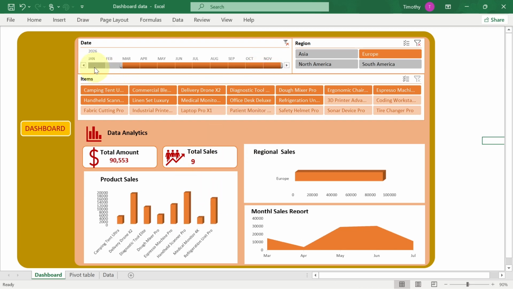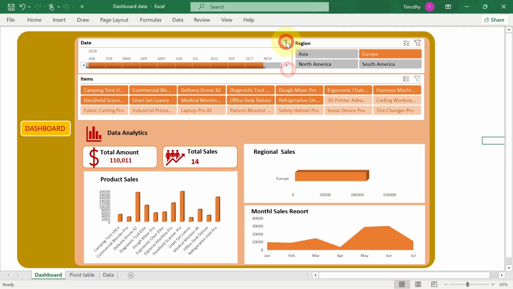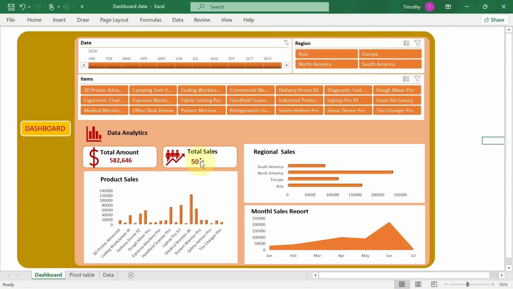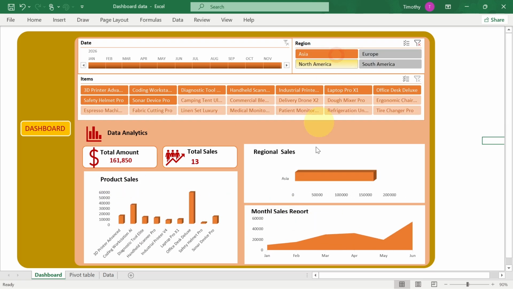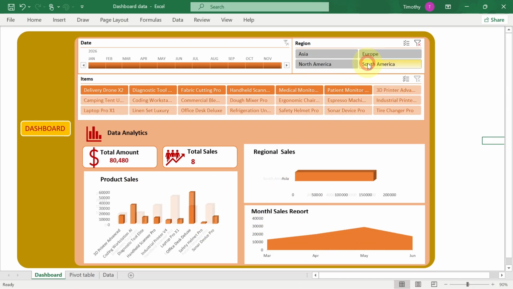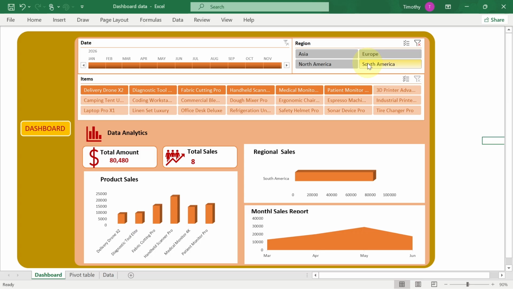And then if I decide to select all dates, and then select all regions, you can see the total sales is 50, and then the total amount is also going to display here. And then we can also see our regional sales display here, and the monthly sales report will be displayed here, as well as the product sales. So if you select a specific region, you can see that will be sorted in that order. So that is basically what we're going to create in this particular video tutorial, and everything is going to be step by step with no step skipped.